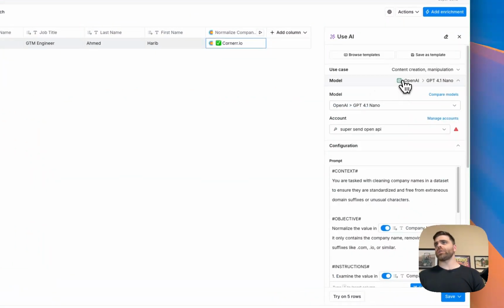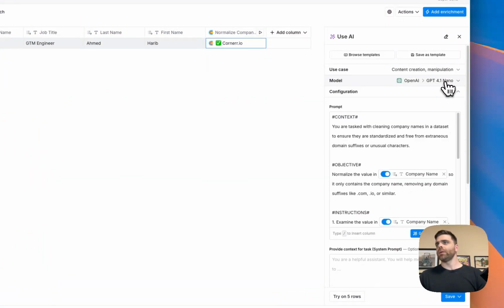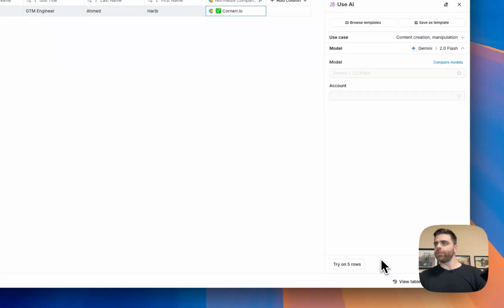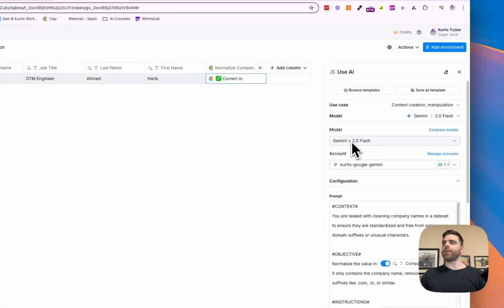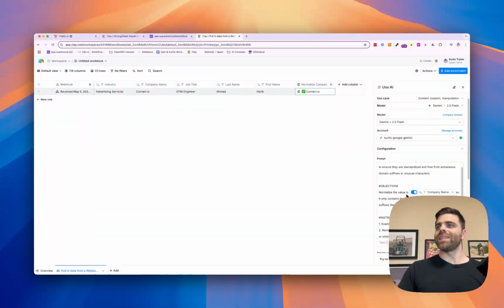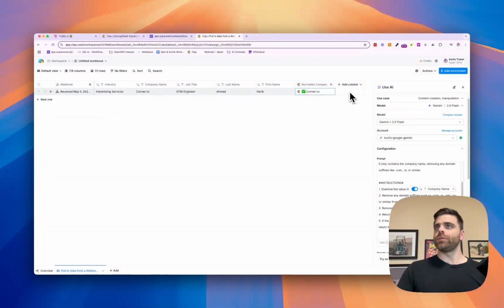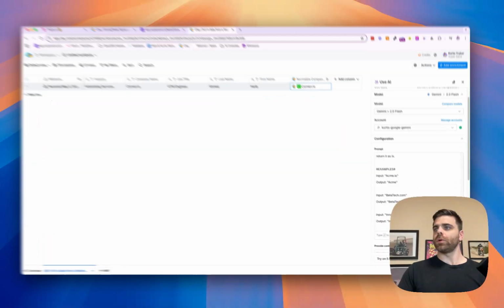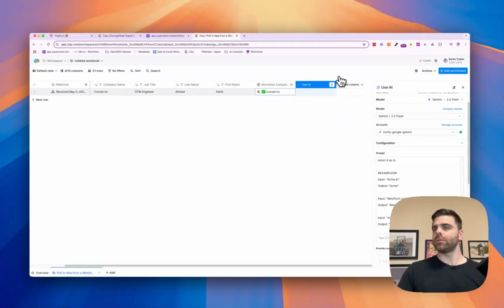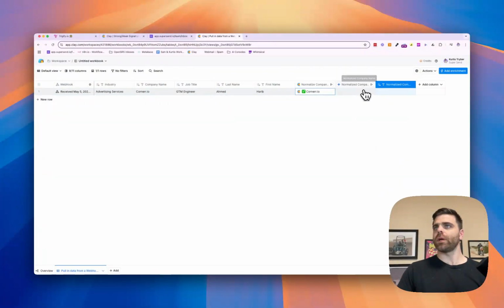But I'm just going to actually change this. I like to use Gemini. So I'm going to change this to 2.0 Flash, and I've got my Gemini key there, right here. So Kurtis's Google Gemini key. We're going to use this prompt, and we're going to output on this column. So we'll go ahead and save this. Save, don't run. I always do save, don't run. It's the best way to get this going.